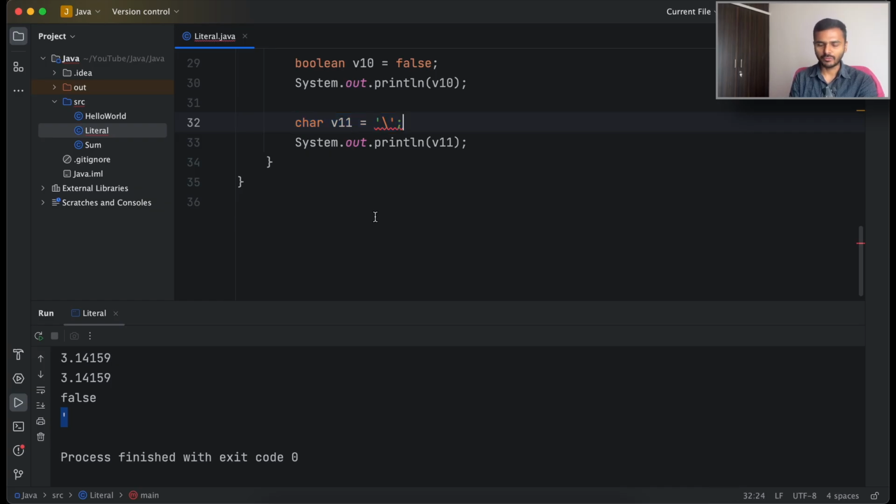So what we will have to do is escape this backslash. Because we want to print backslash, we will have to tell Java not to treat it literally, as in not to treat it as an escape character. So for that, we will put a backslash before this one. Now, if I run the code, I get a backslash as the output. So this is how we can print backslash.